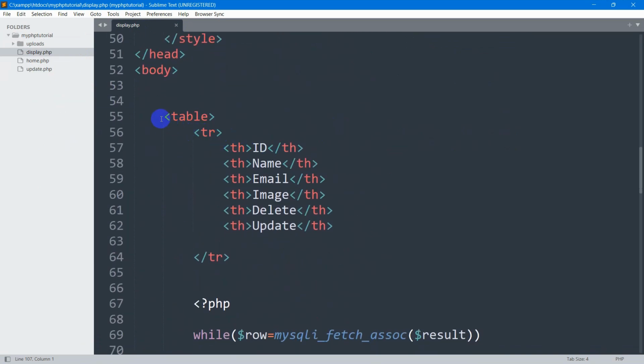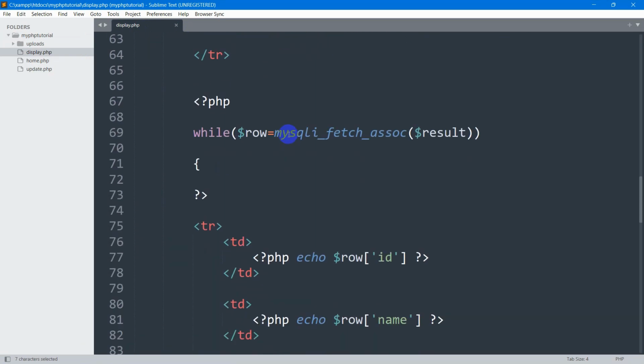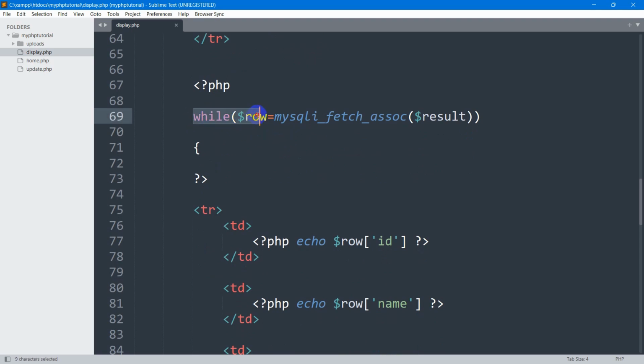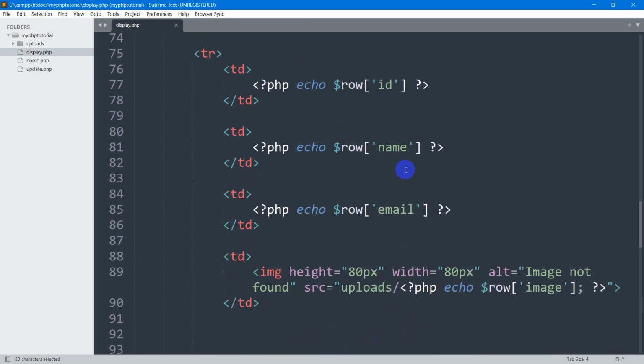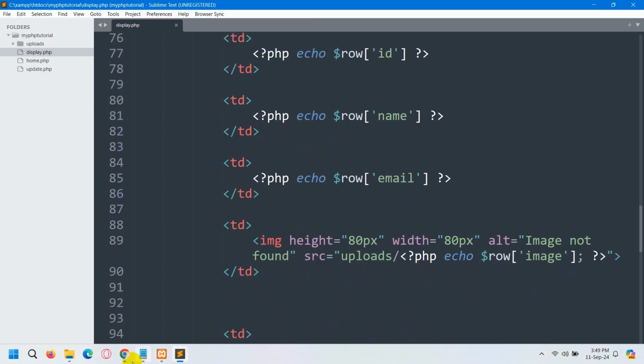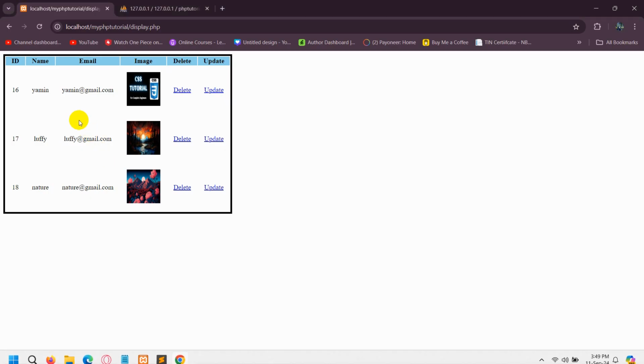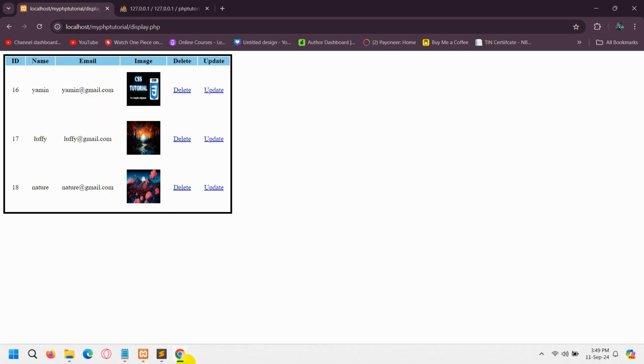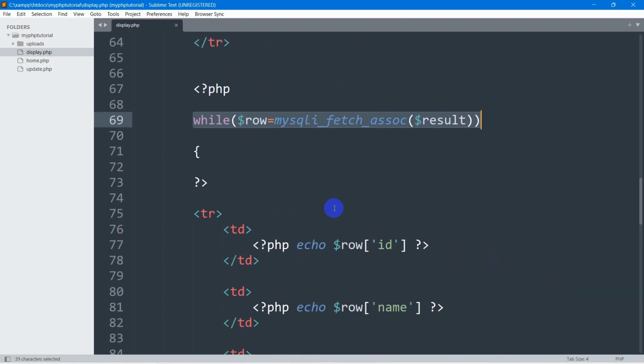and if you go down there you can see we have the table, and in this table we are showing the data. Here you can see $row equal to mysqli_fetch, and we are showing the data from the database table which you are seeing over here. So those are coming from the database. So let's go and first create a search option here.